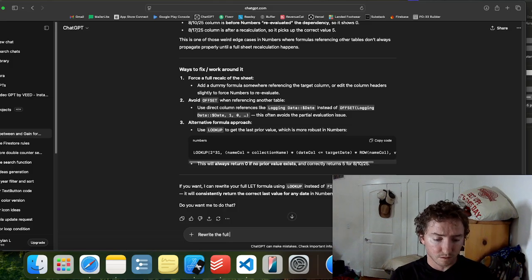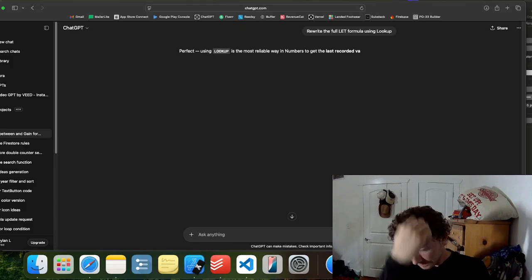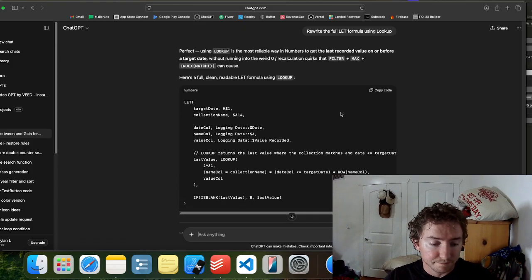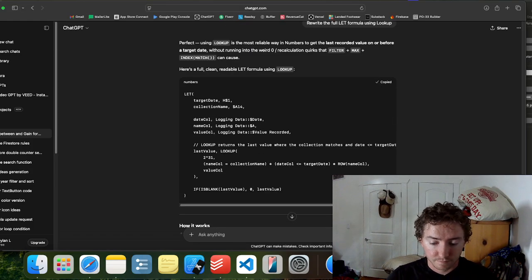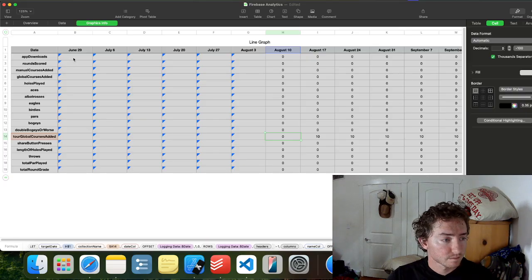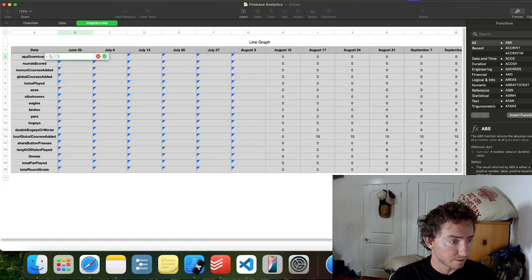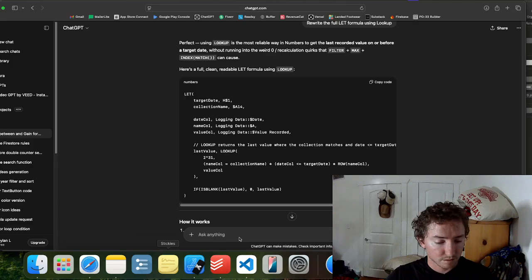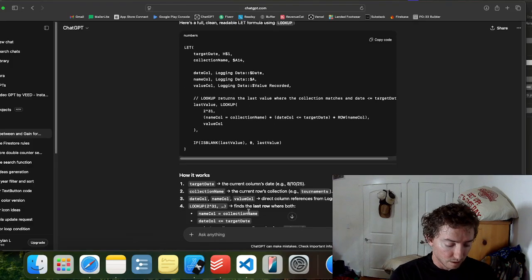Rewrite the full let formula using lookup. Try it. Why not? Is that in the right format? I don't think so. Rewrite it in a format that I can copy into Numbers.